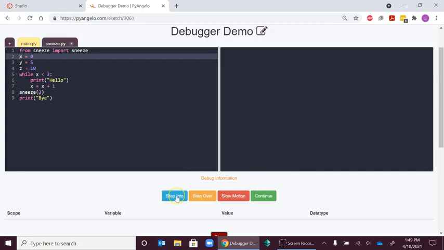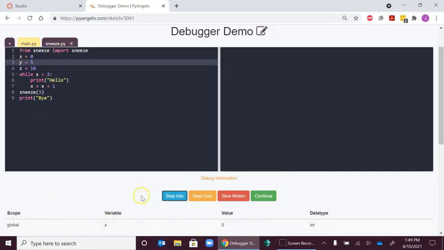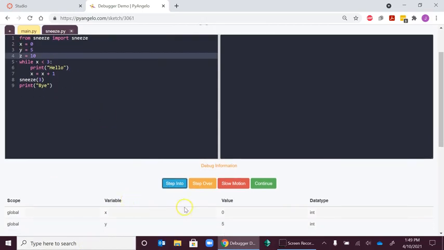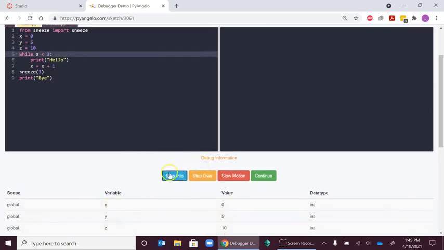Now, if I do step into, it just executes the next line of code, which was x equals 0, and I can see the value of x down here. And then step into, I do the next line, so now I can see that y is 5. It hasn't run line 4 yet. I go step into, now I can see the value of the z variable. Then I can go into the loop and it'll run through the loop.